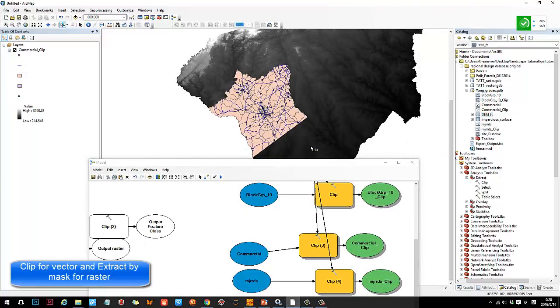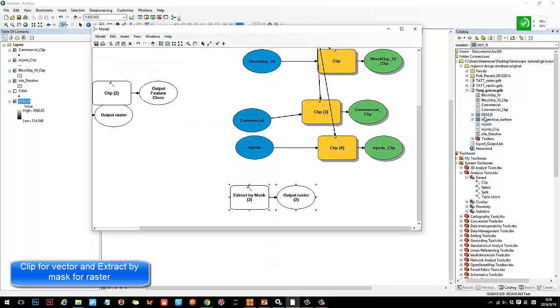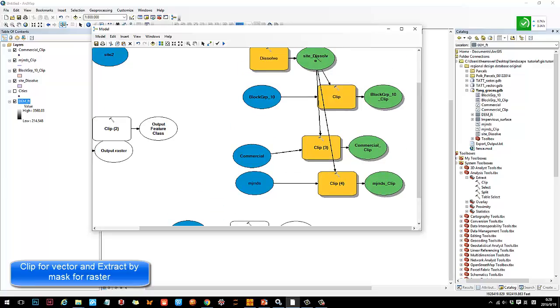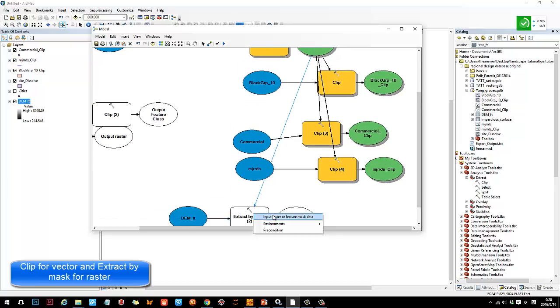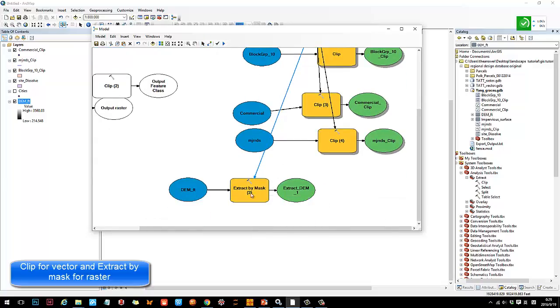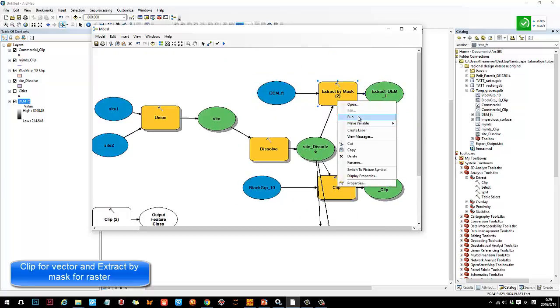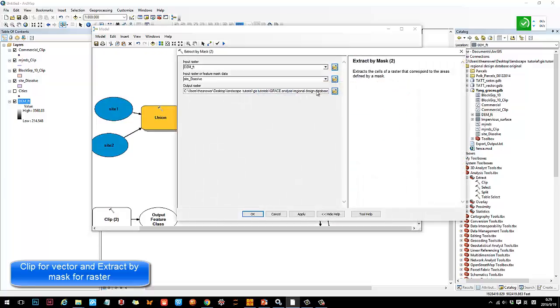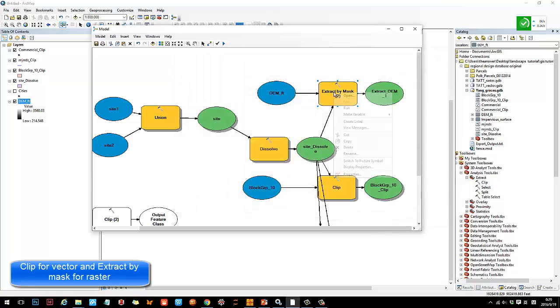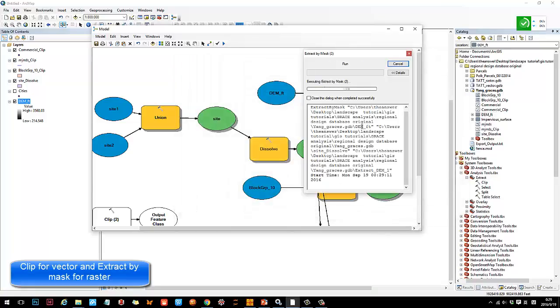Then let's do another two, which are the DEM. See here, it's 10 copies. We don't want that. We want to use extract by mask. Click here, drag it down here. This is the input raster, and site dissolve, the site boundary, we want to make it the input raster mask data. Drag in here, just make it clearer. Double click it, make sure the name and the location are right, and run.